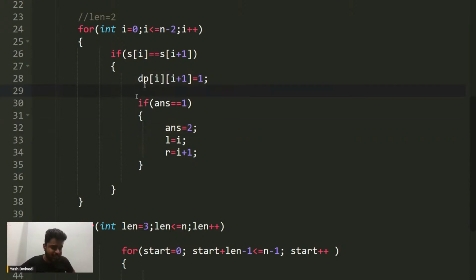If I'm getting a substring of length 2 which is palindromic, and still I have stored the maximum palindromic substring length as 1, then I need to update it as 2, and I need to update the starting point as I and ending point as I plus 1. Is that clear now? Other people are also clear with it or not? If I and I plus 1 are same, I will get a palindromic substring of length 2, and my answer is still storing the maximum length as 1, so I need to update the maximum length as well as the L value as I and R value as I plus 1.